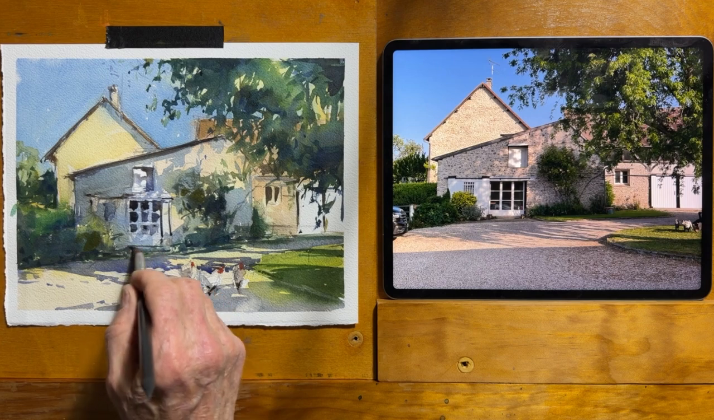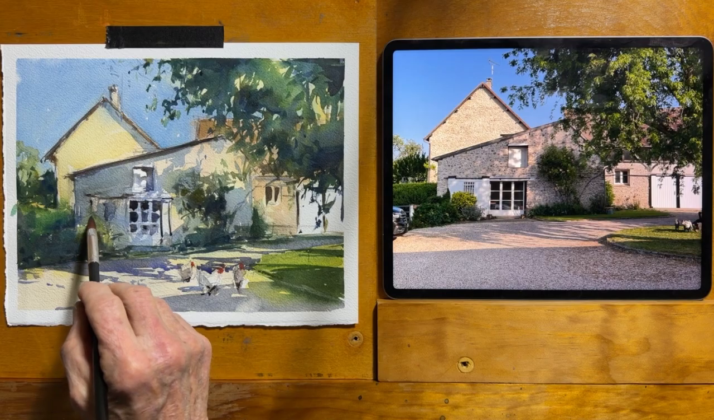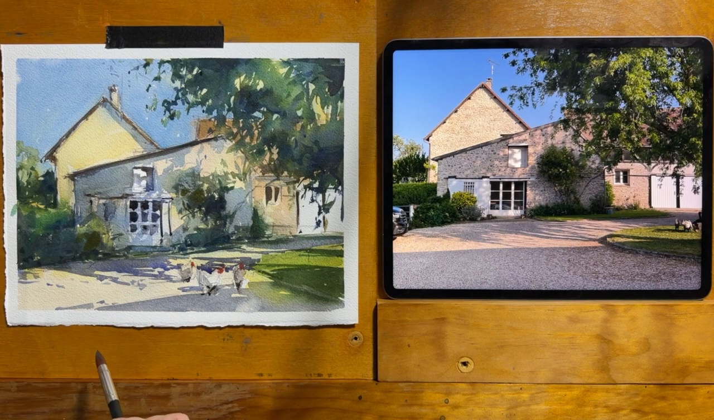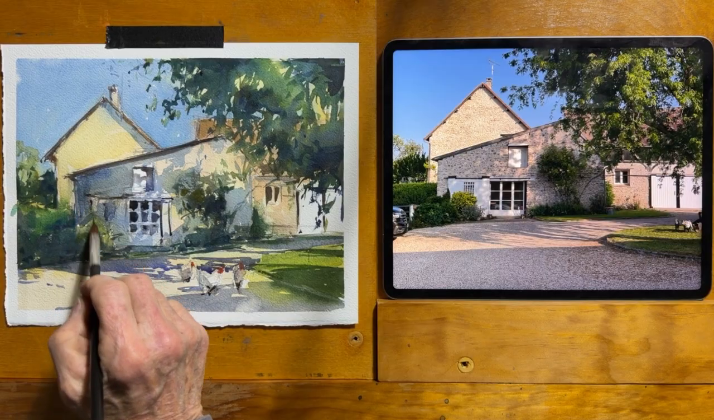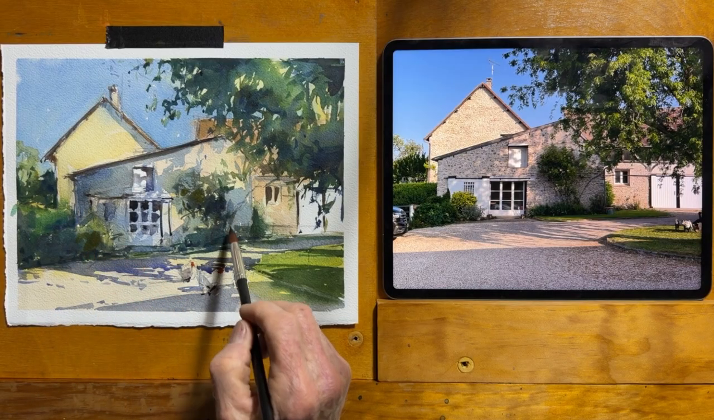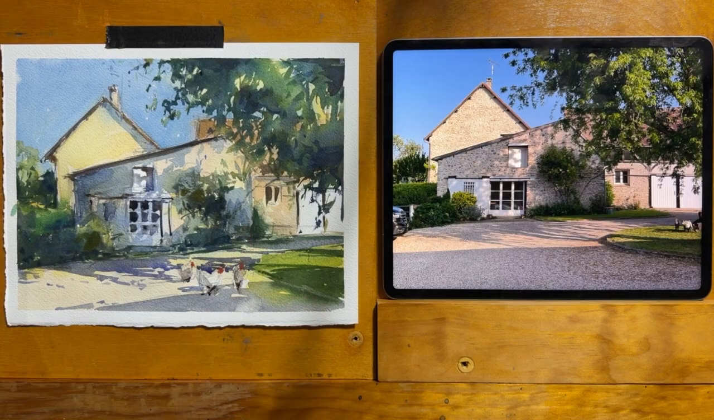Right here. Perhaps here. Perhaps here. And perhaps here. But I'm going to leave it at that and make my final decisions.